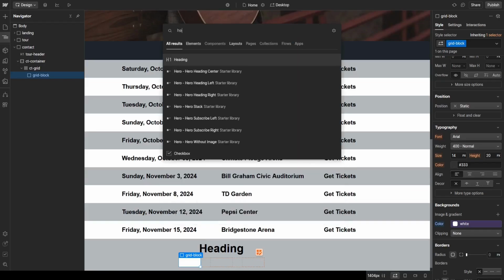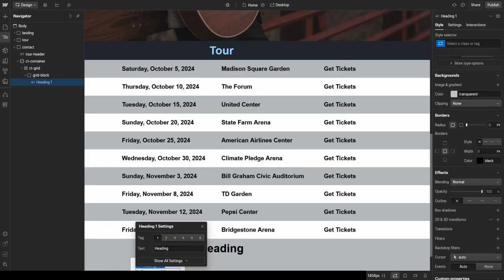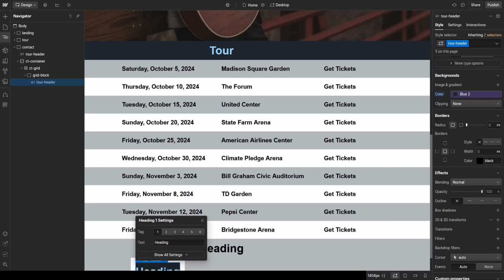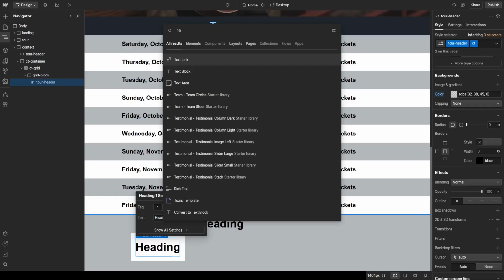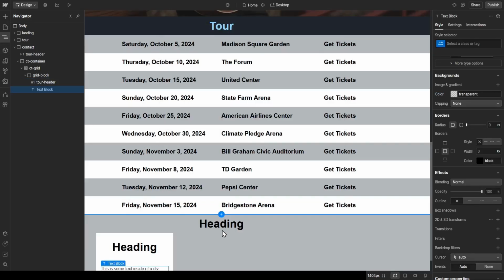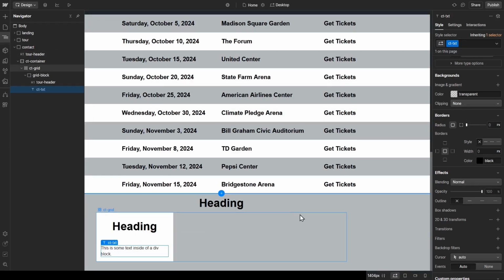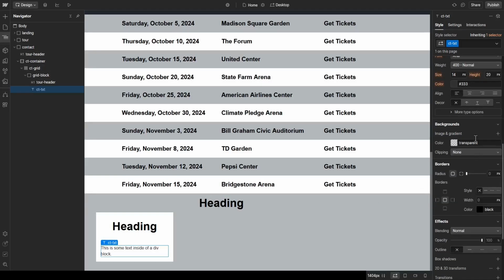With the div block still selected, add a header. Reuse the tour header CT combo class we used earlier. Add a text block. Name it CT text. Center align the text. Set the font size to 20 pixels with a height of 25 pixels.